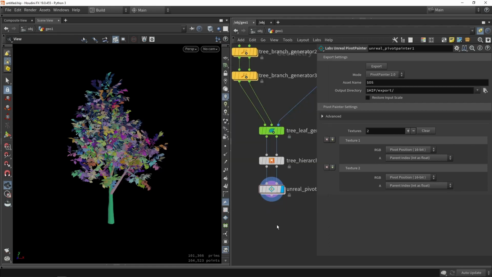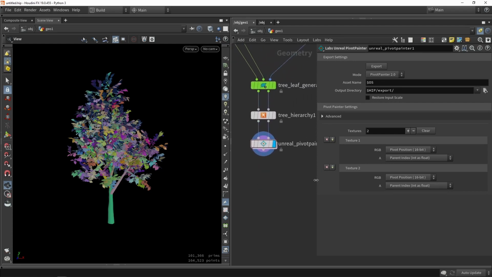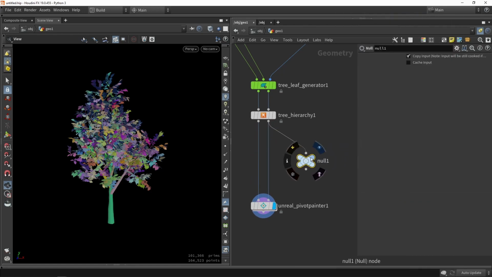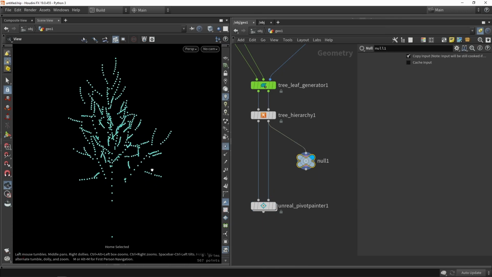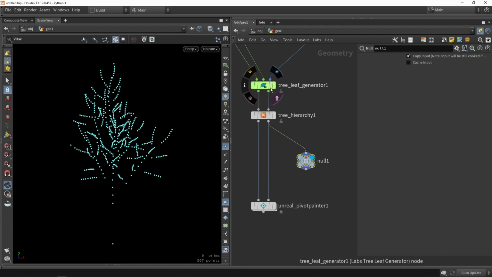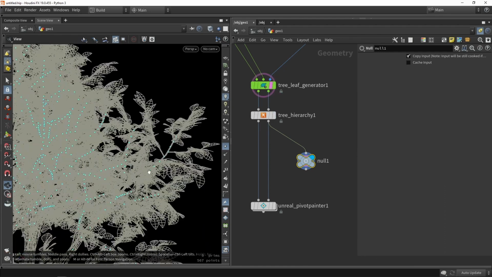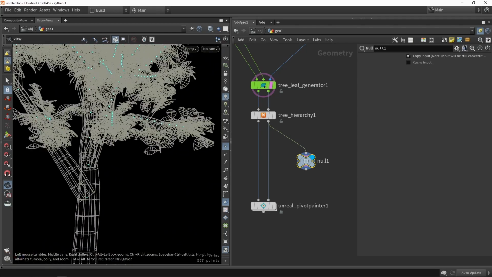Before I go further, maybe I want to explain a bit about how this Pivot Painter tool works, in case you want to use it for other things as well. Let me use a null node here to visualize the second output. These are just a bunch of points containing the pivot locations. If you look at our tree, you can see that each of these points is representing a pivot of, for example, a branch.